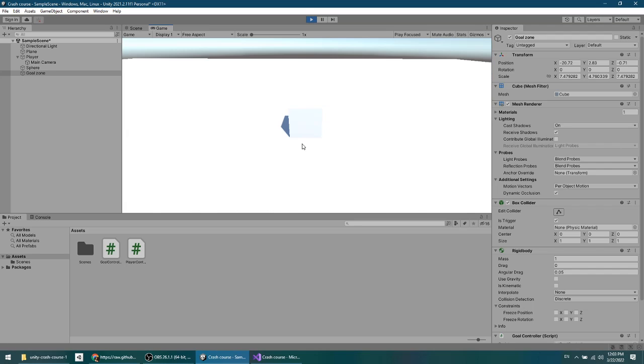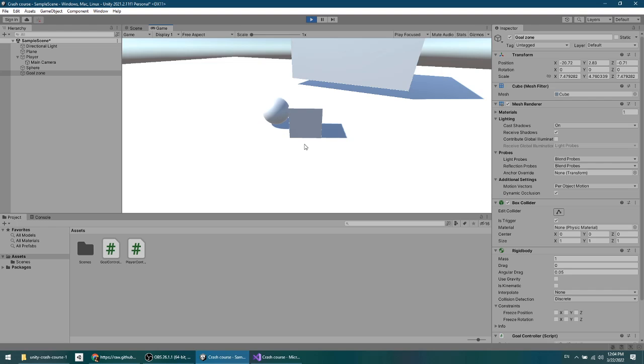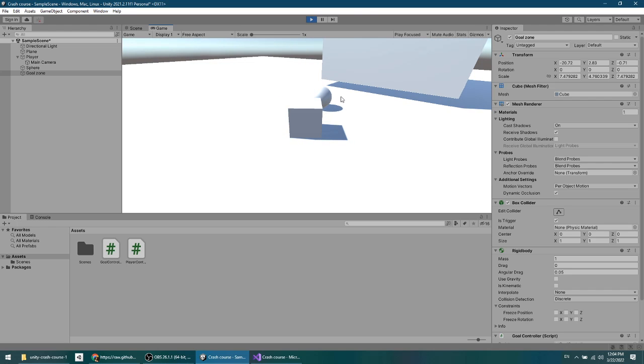Okay, I think I just have to bump it to the side, not get in the way. Okay, it's going. This is pro level soccer.